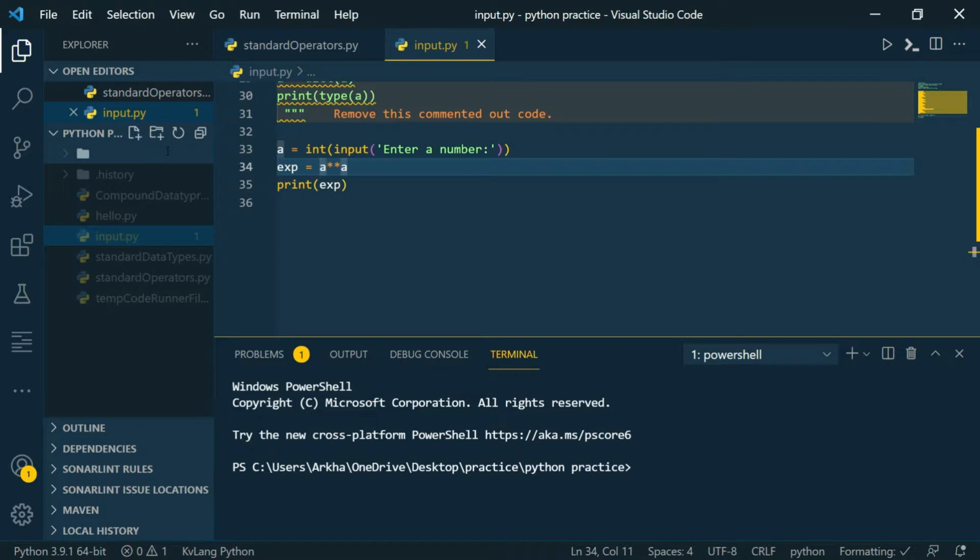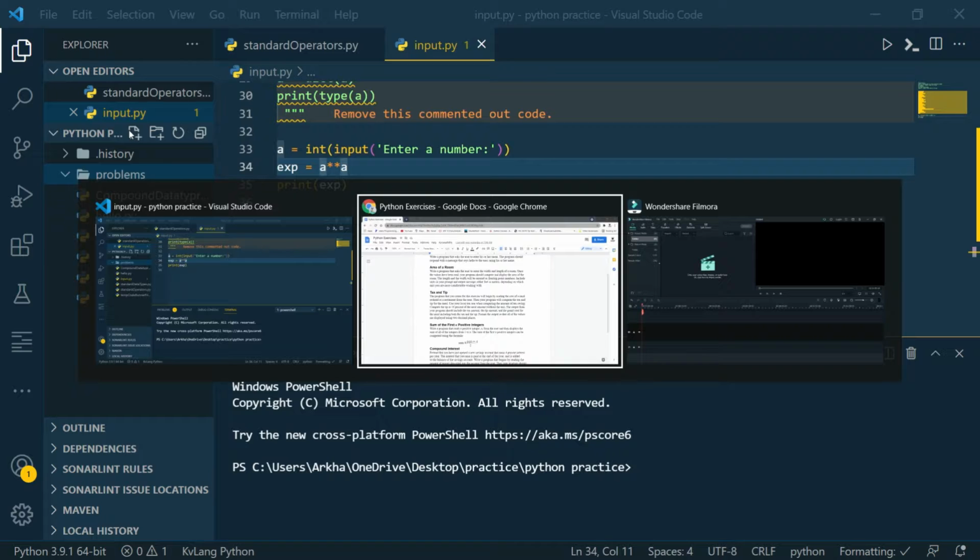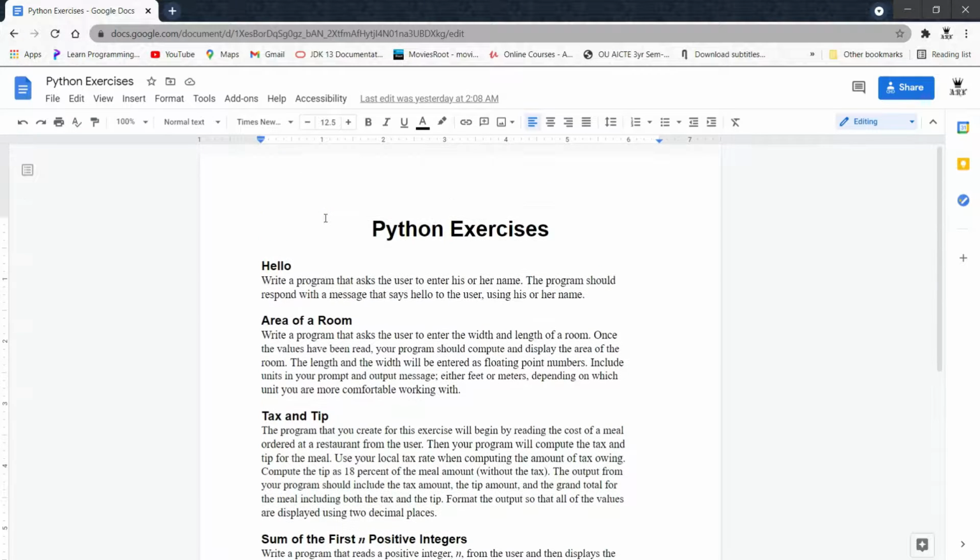Let me just make a folder named problems, and inside problems we'll make a file hello. So the first problem we have is hello. The problem statement says to write a program that asks the user to enter his or her name. So we need to get an input, and the program should respond with a message that says hello to the user using his or her name.